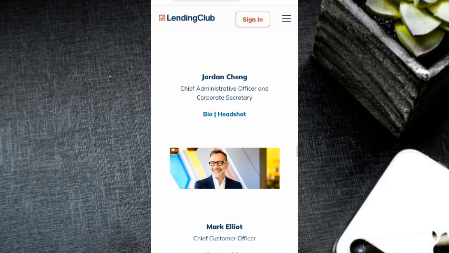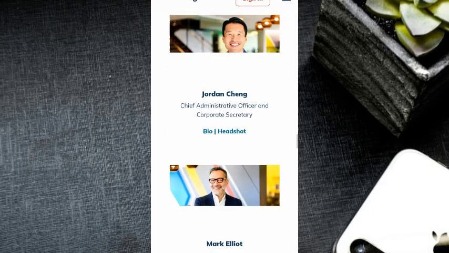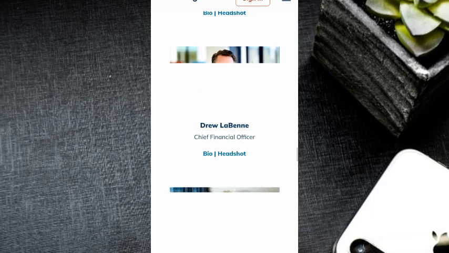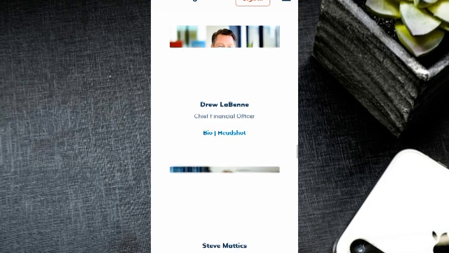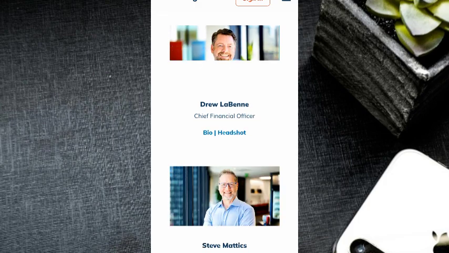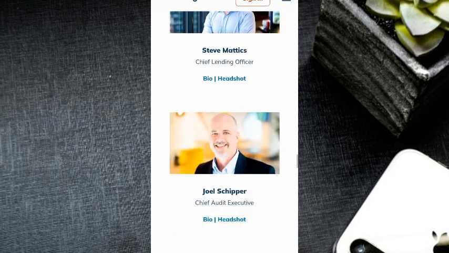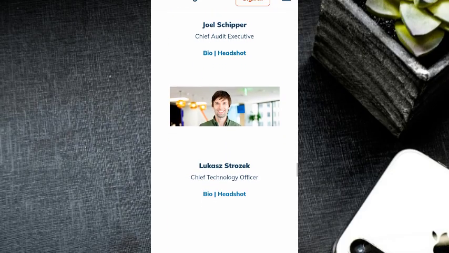Let's get into it. The first step is to log into Lendingclub. Sign in through the app, or you can use the website and sign in with your credentials. Next step is to go to your loan details. And from your dashboard, just select the loan that you want to review.